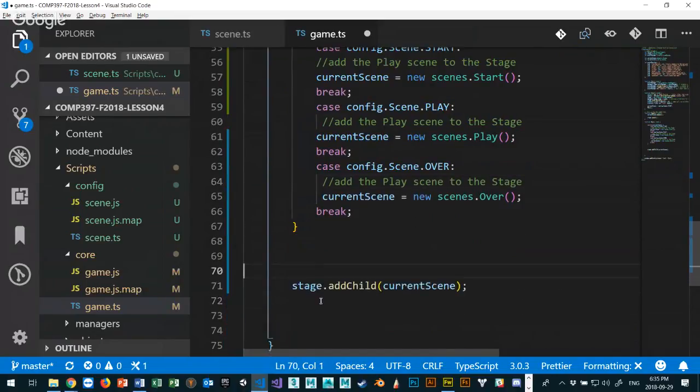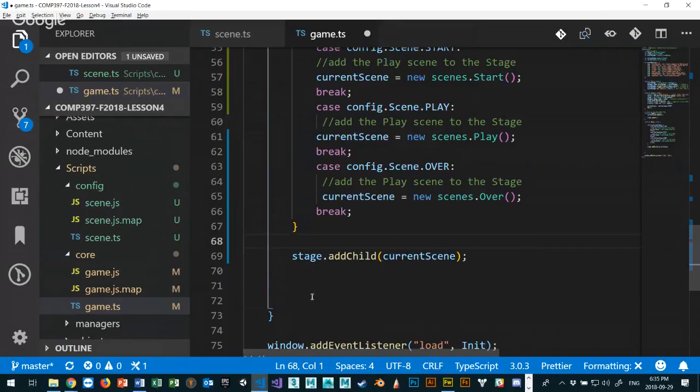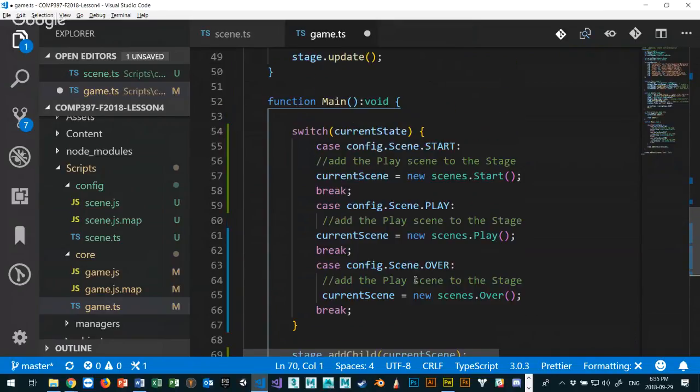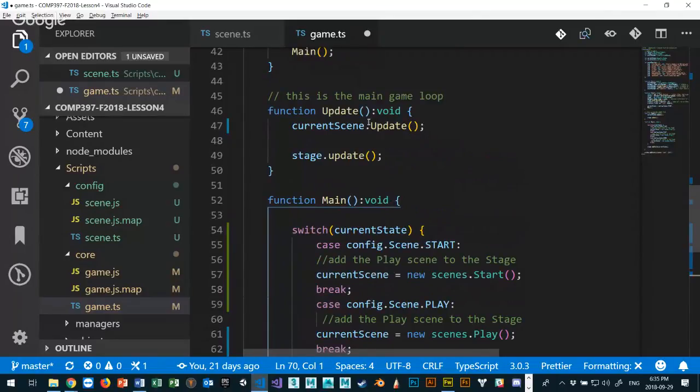However, there are issues. There are big issues. For example, how do I switch scenes? How do I change my current state? And where do I check for this? Right? It's going to come down to me coming back to main at some point, right? And the best place for this is here in update.